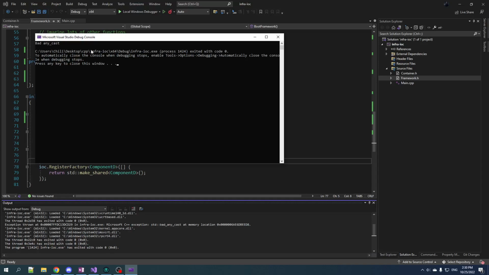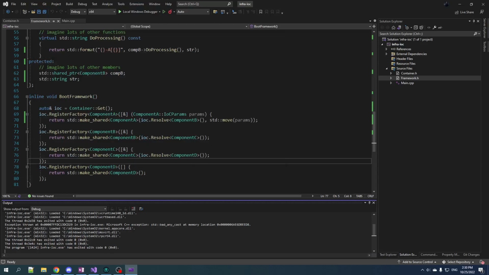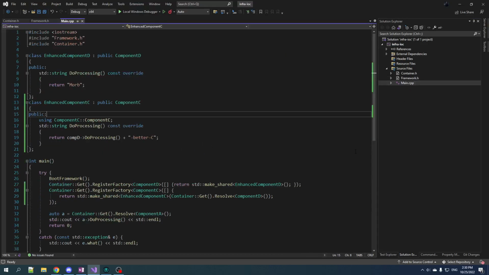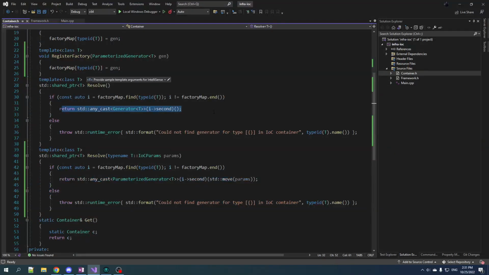bad any cast. All right. So here's the glory of the exceptions that come out of the standard library. They are very minimal. I don't like the minimal amount of information that they put into their message. So a bad any cast happened in here. So what we're going to do is make our library a little better so that we can debug it in the future. We are going to wrap these casts with a try catch that will add more information.